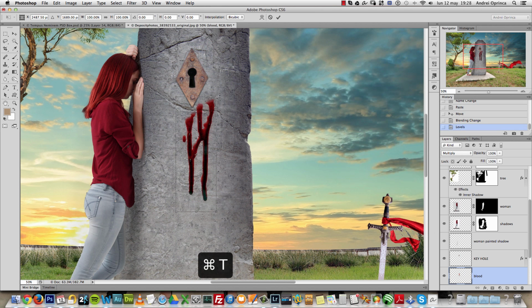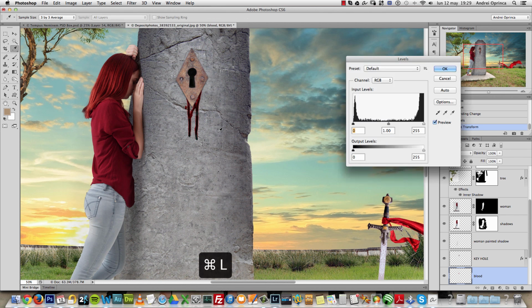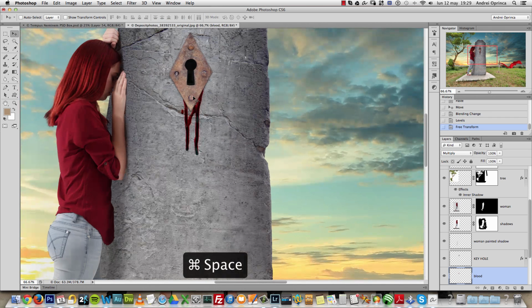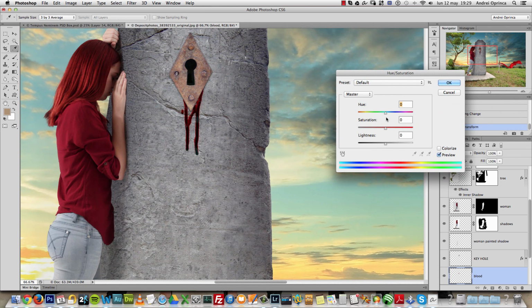And now make it smaller. Something like that, and move it right there. The blood is still not looking right to me. So I will try to use the hue saturation. So I'll press Control Command U to open the hue saturation.